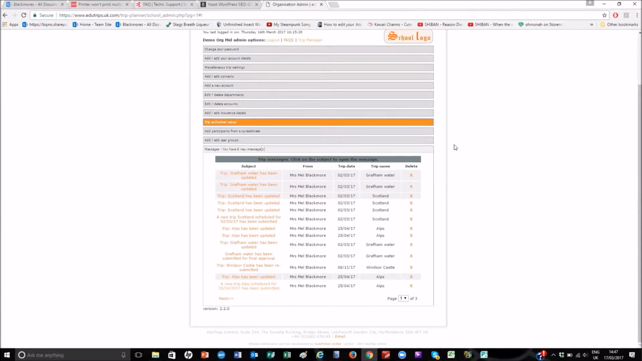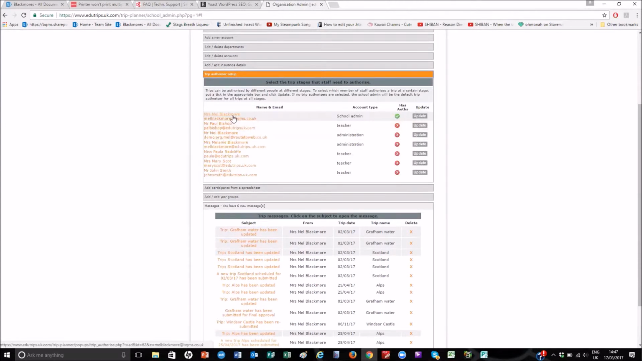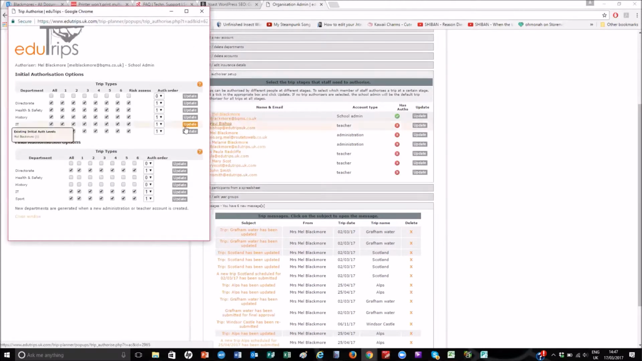Then we move on to the trip authoriser setup. So as the administrator of the system, you can then set up which departments and which individuals can authorise trips at different stages. It may be at initial authorisation or it could be final authorisation. You can also determine the order that those people can authorise trips.